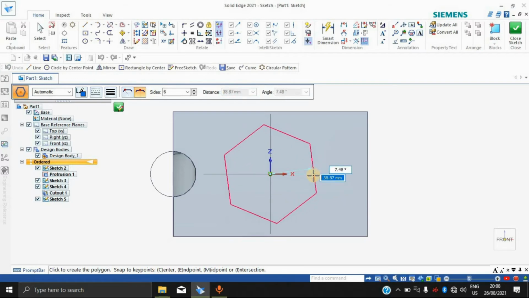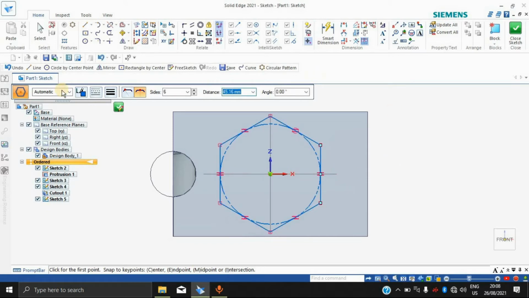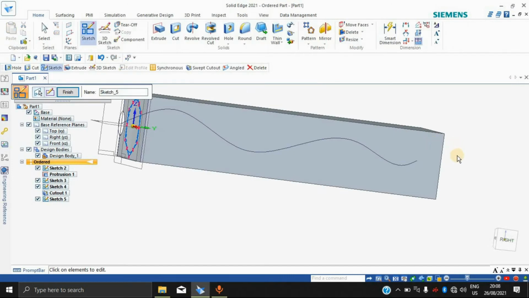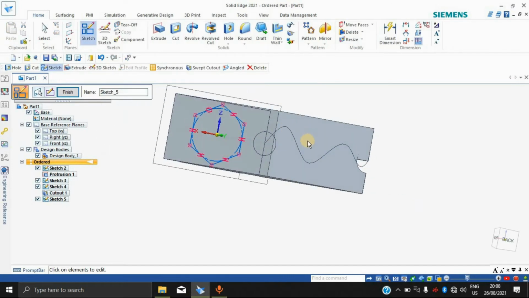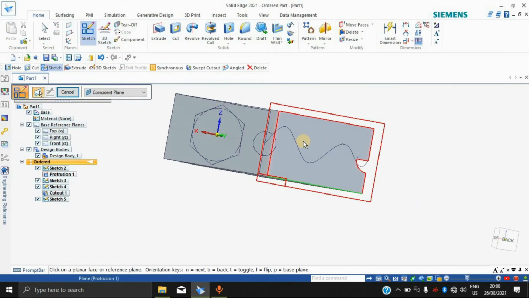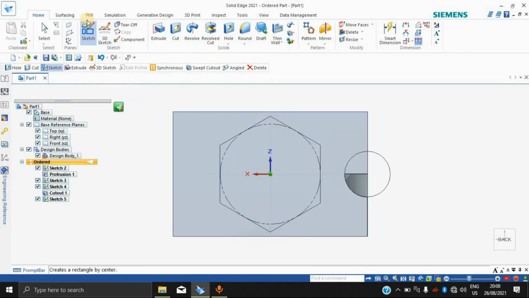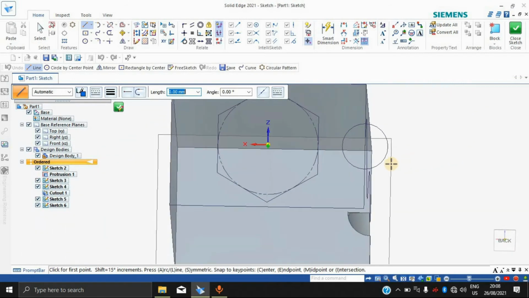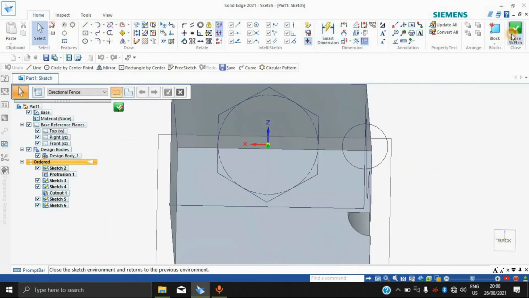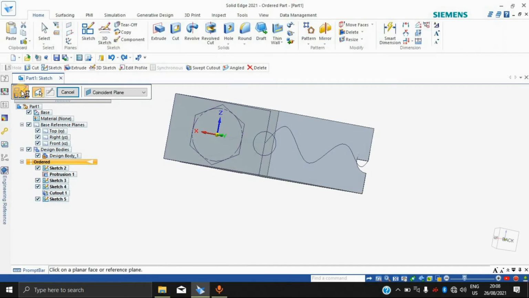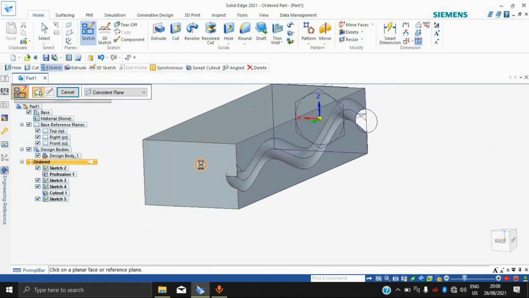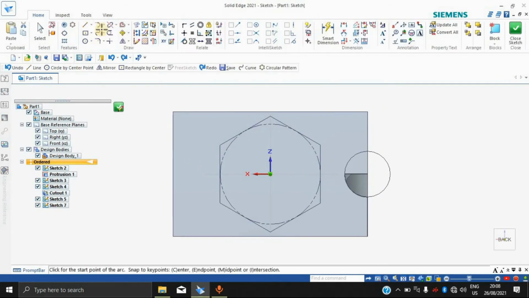I'll select this hexagon. Okay, I'll close the sketch. Now, I'll select this back face. I have to see which face, yeah. I'll again select the accurate face. Okay, now it is selecting accurately.